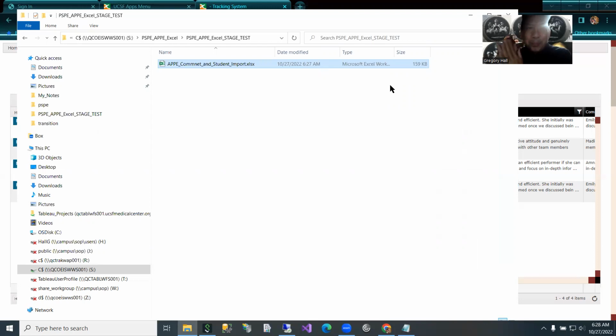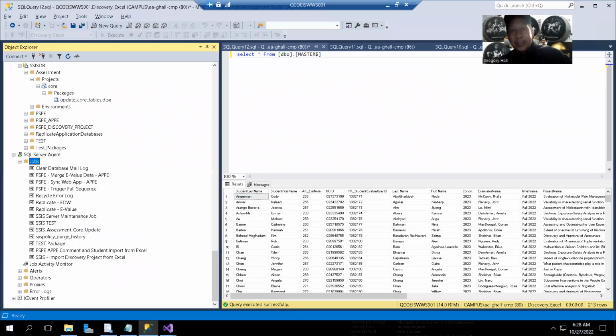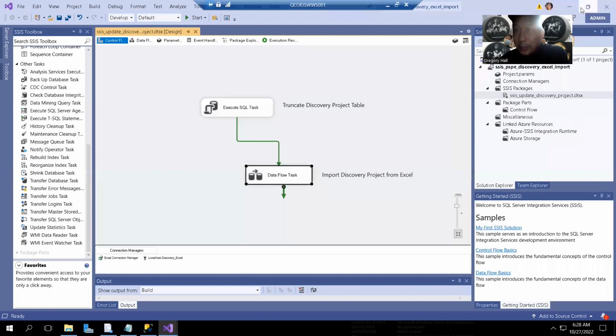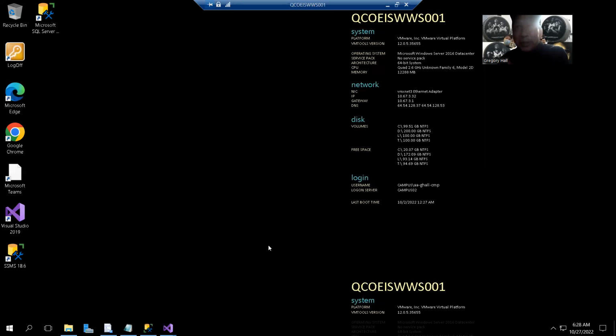So what I'm going to do, I'm going to cheat a little bit. I'm going to run the job, which I already set up. I already remoted into the development server here, QCOEIS, the WWS001. Remember, this is SSMS, SQL Server Management Studio. I have a bunch of these because I was playing with discovery, assessment, and of course, APPE. So here, it's right over here.